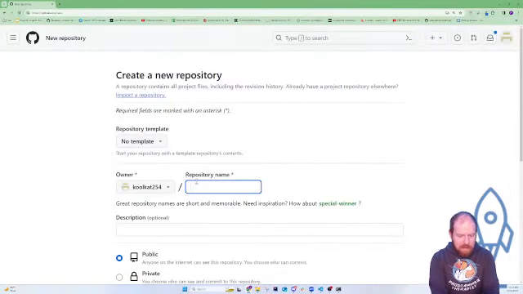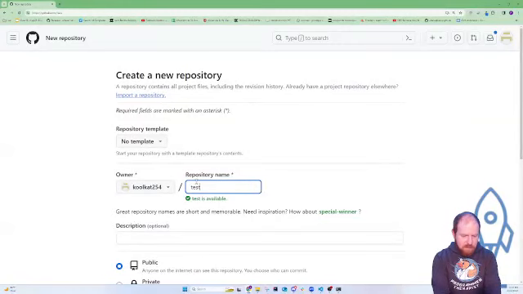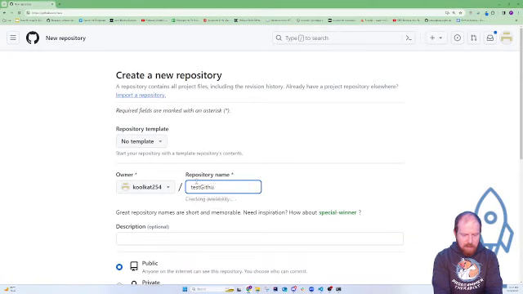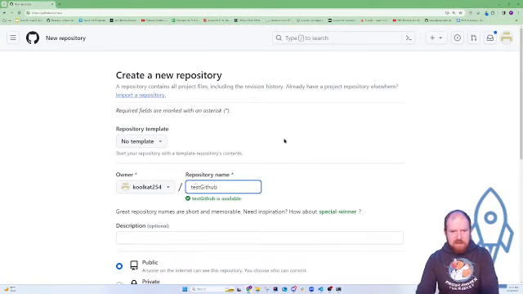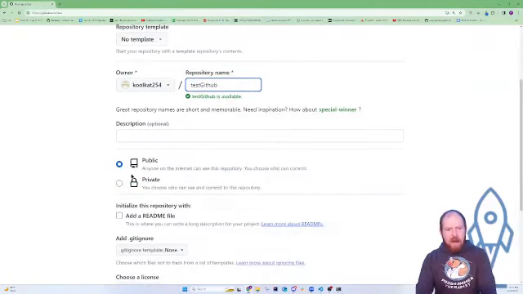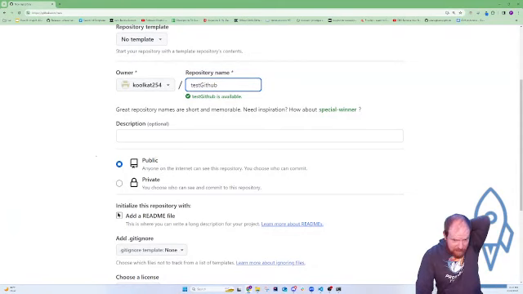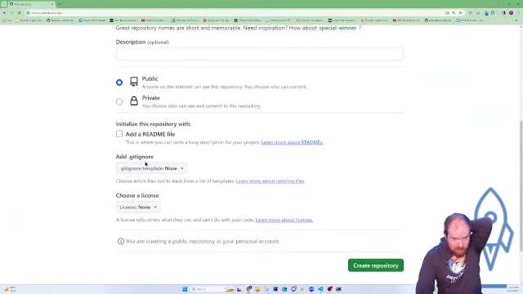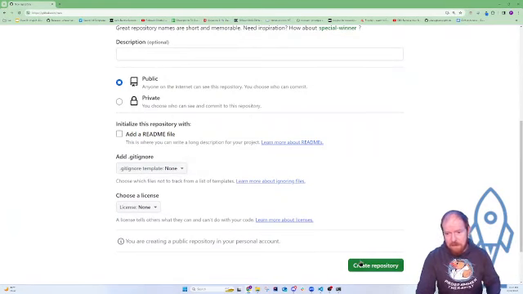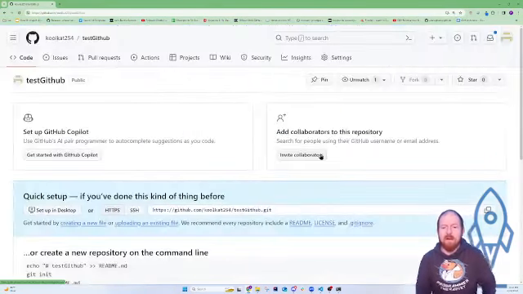And I'm going to say test GitHub. It doesn't matter what it is. I don't care. I would make it public. You can add a README if you want to. You can add a git ignore if you want to. For us right now, it really doesn't matter. I'm just going to create the repository.